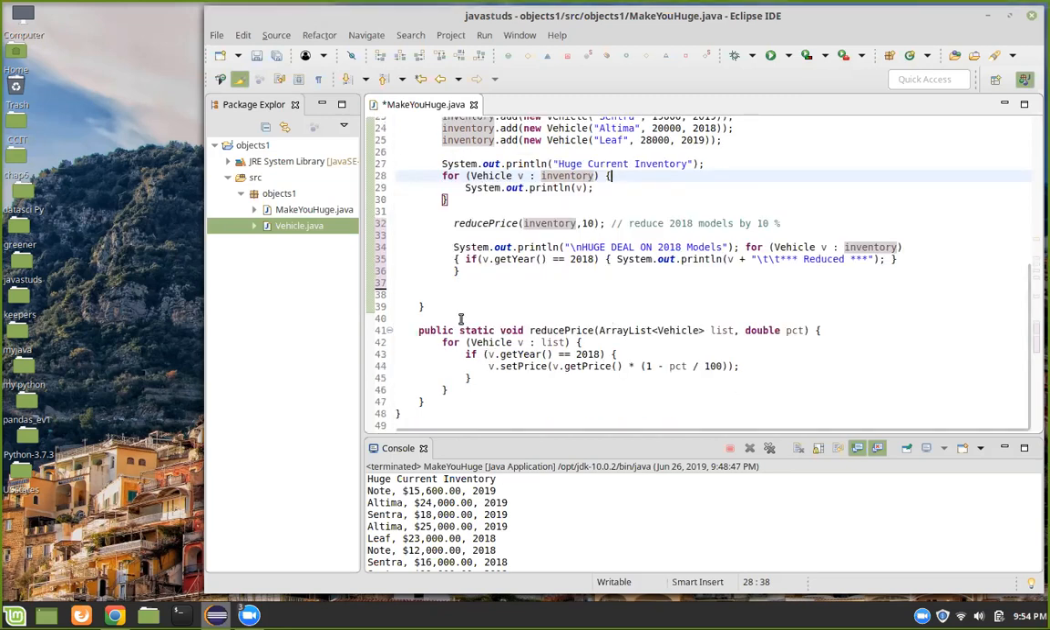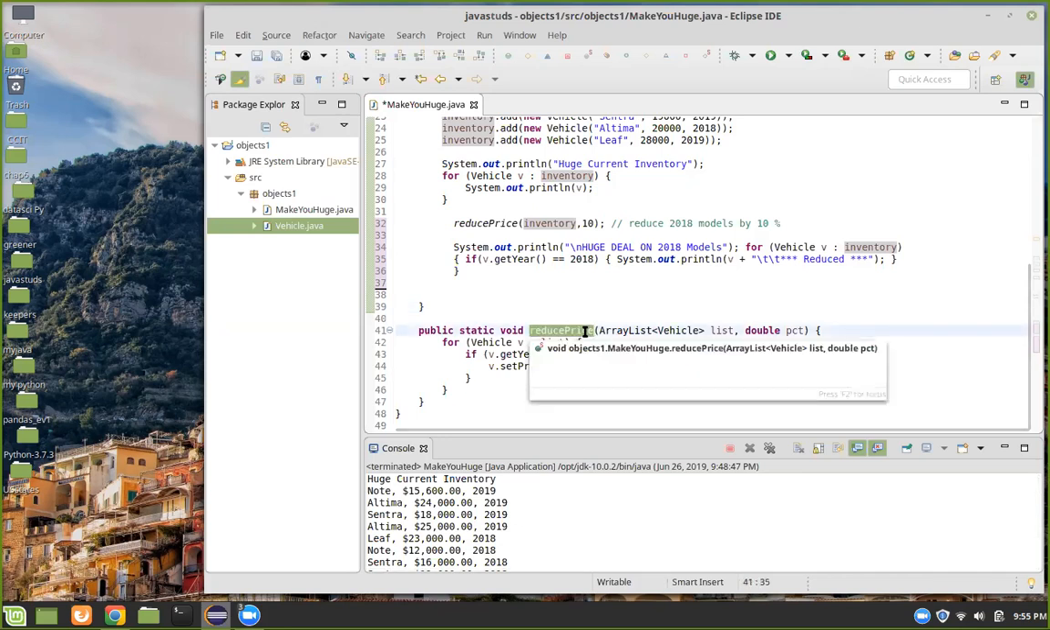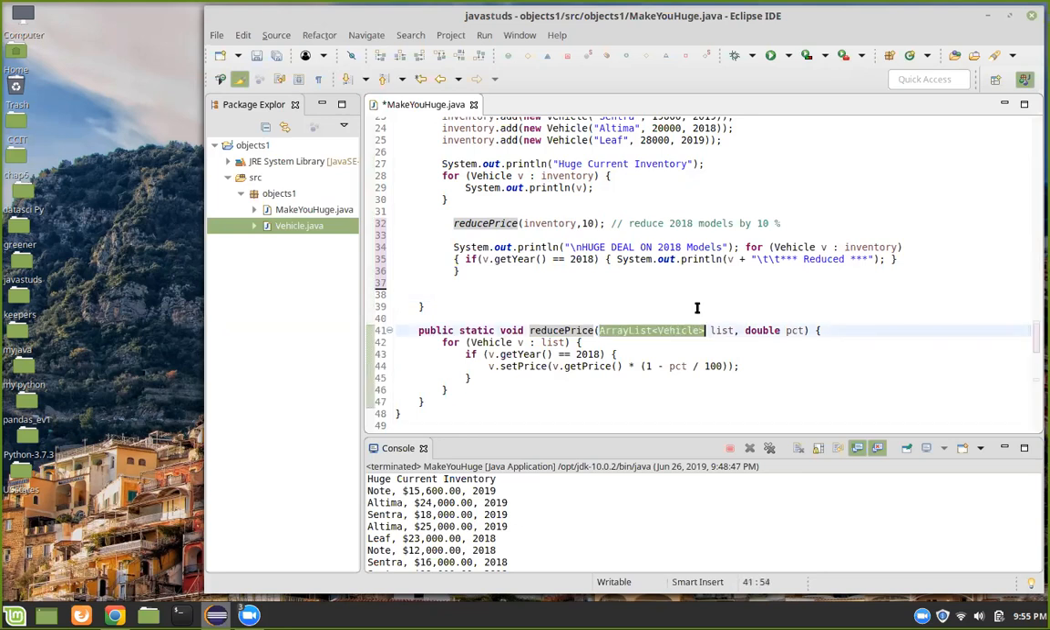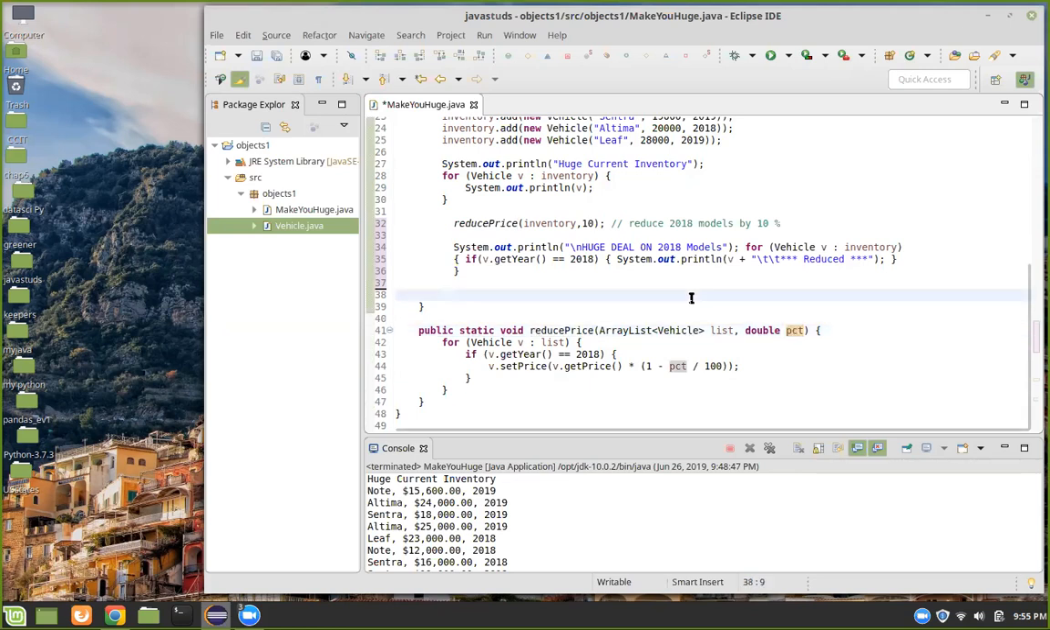Here's the actual method definition, and it follows the main method, right? That's the end of the main method right there. And you can see it's public static void. I called it reduce price. And whenever you write a method, you have to specify the type for the parameters. So list is going to be an array list of vehicles. And then we're going to give it a percentage for reducing the price of the 2018 models.